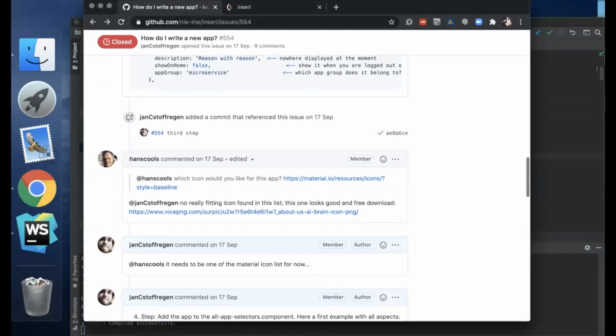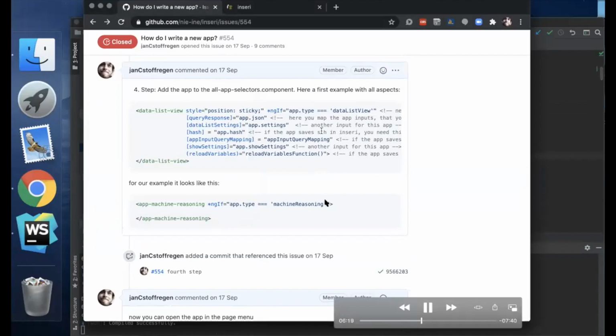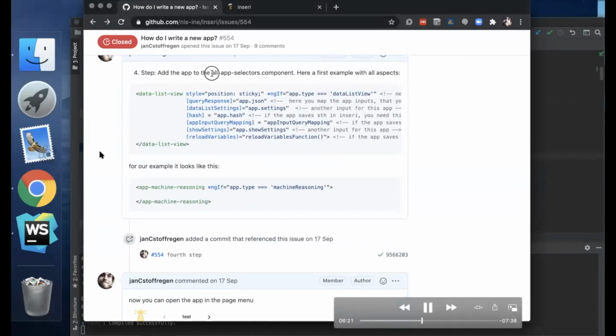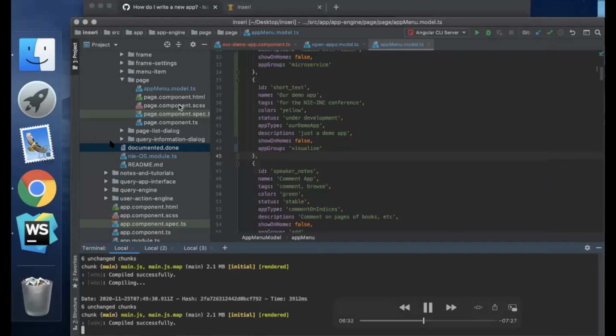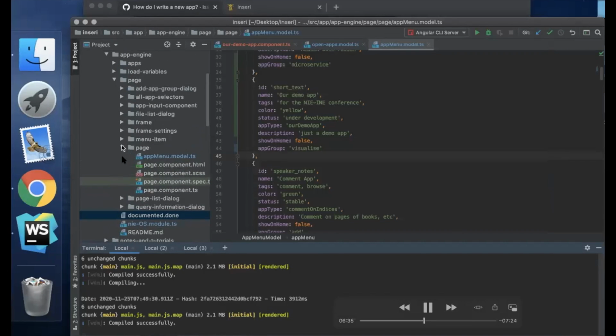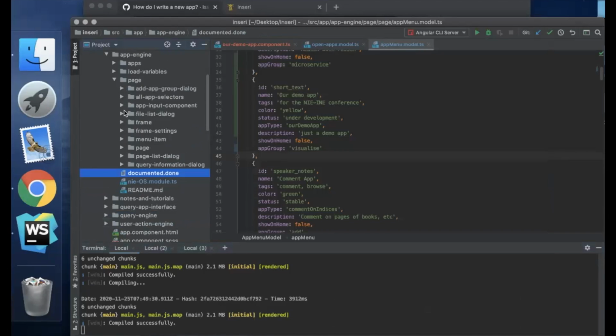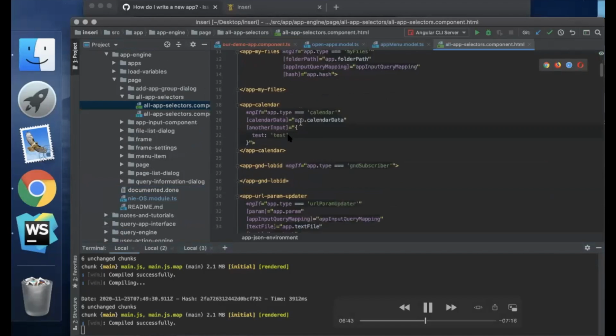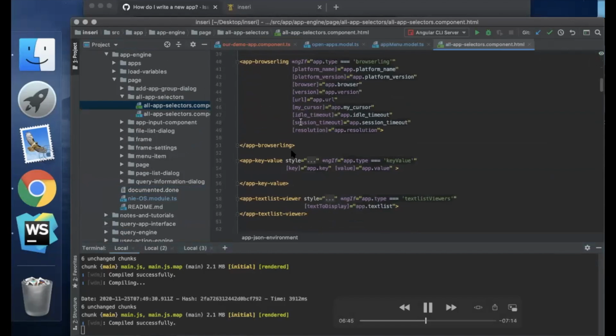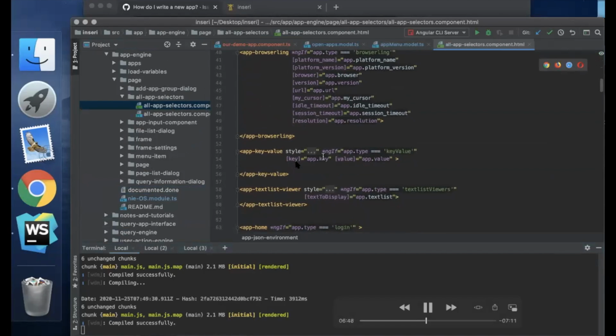And now what's the next step? The next step: add the HTML selector of the app to this all app selectors component. So we're very close to having our own app already. It's here in the page folder. For every app there's this HTML selectors file where you link the container of the app to the actual Angular component.